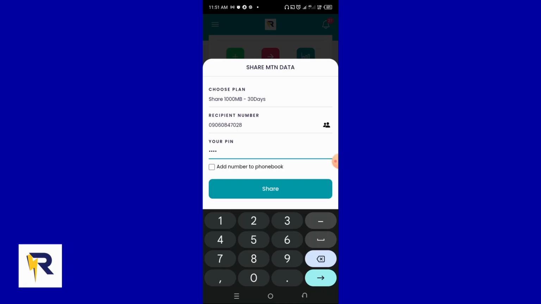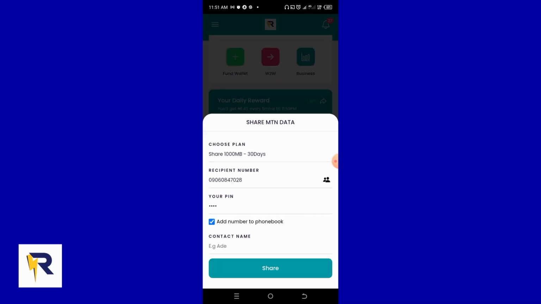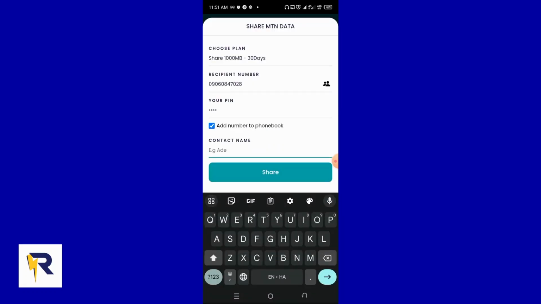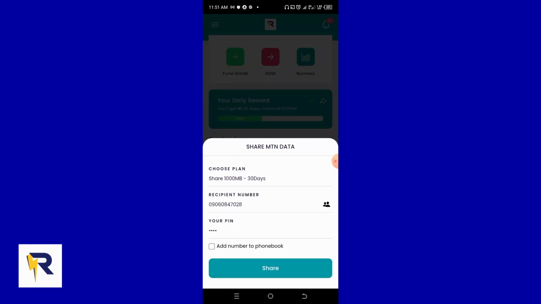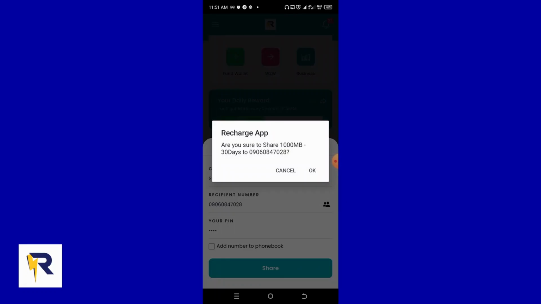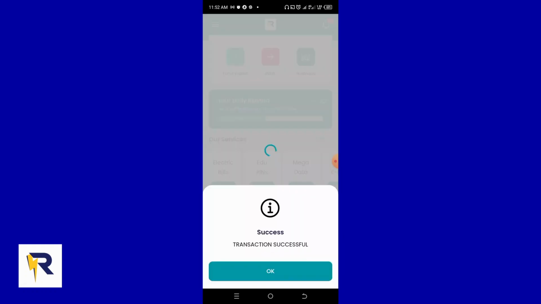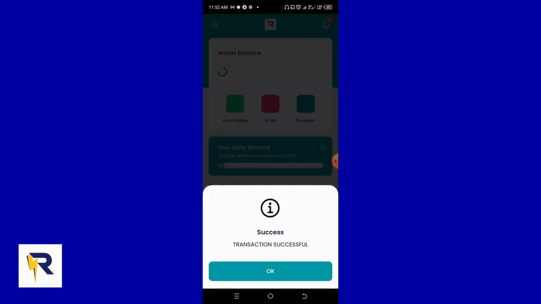If you want to save this number, you can click on add number to phone book. Then you can insert the name of the person, or you can just leave it if you don't want to save the number. Then I'm going to click on the share button over here. You can see it's asking, are you sure you want to share this amount of megabytes for 30 days to this phone number? I'm going to click on OK because I am sure. As you can see, the transfer was successful.